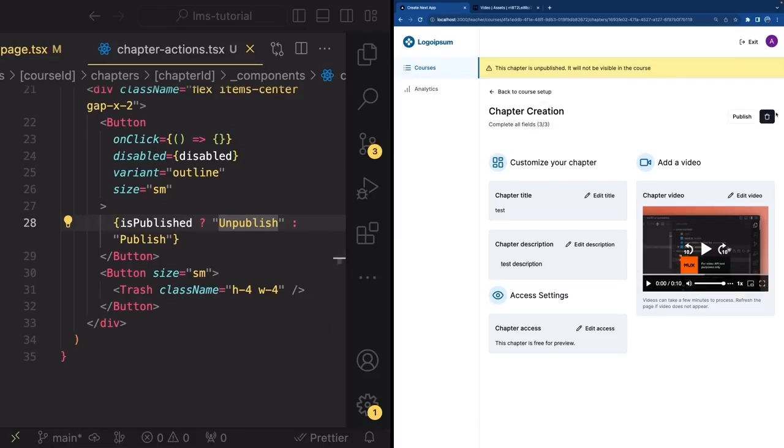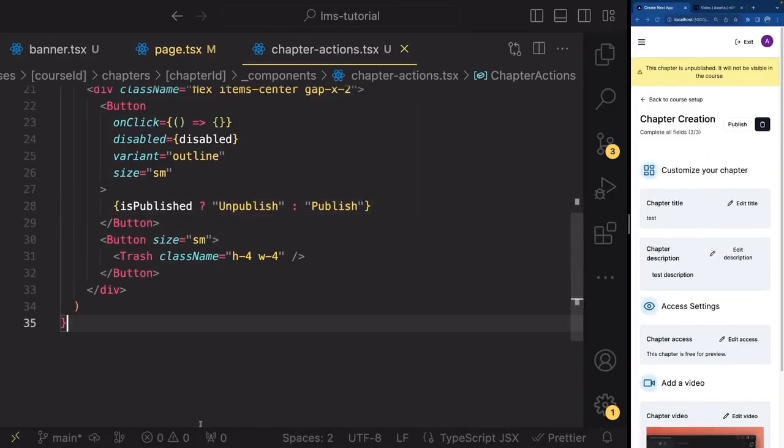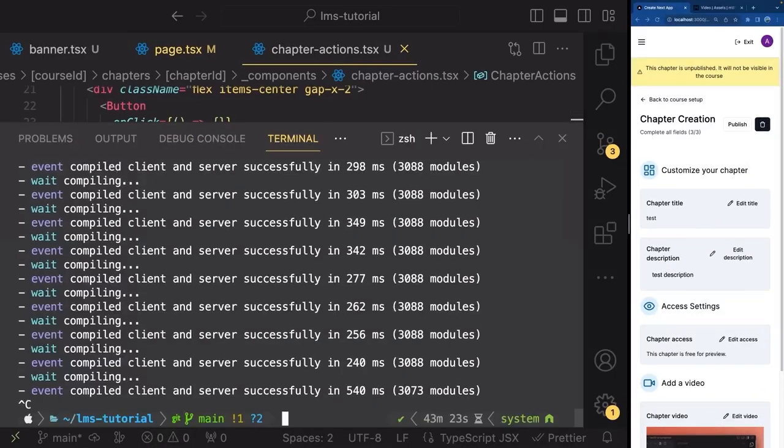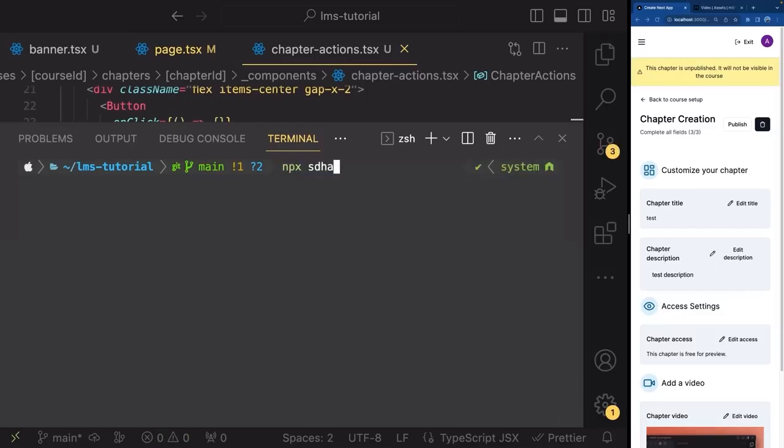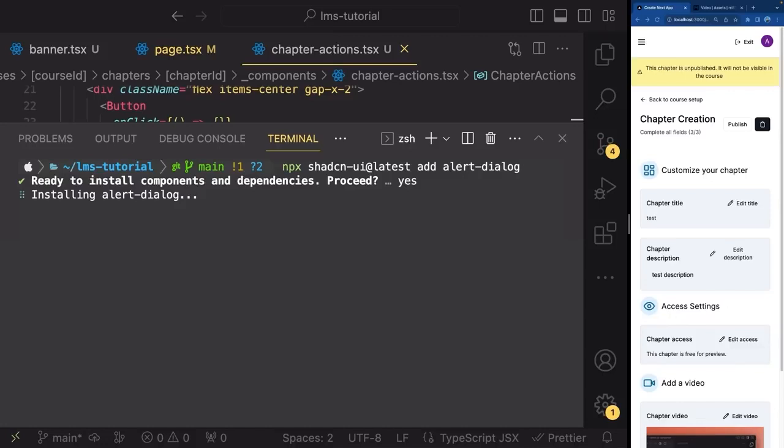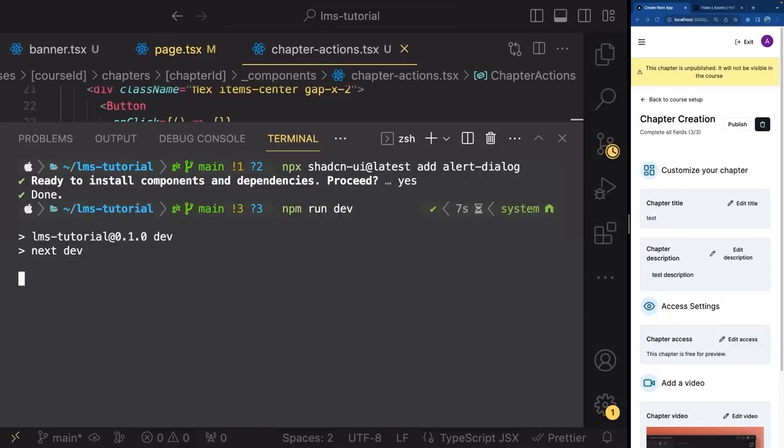Great. So the first one I want to do is the delete one, right? So I want to show you how to delete your chapters, because it's easier to do, and because we have to add another component called a dialog. So let's go inside of the terminal and add a new shadcn library. So npx shadcn-ui@latest add alert-dialog, like this. Confirm the installation, and after this is installed, you can run your app again.